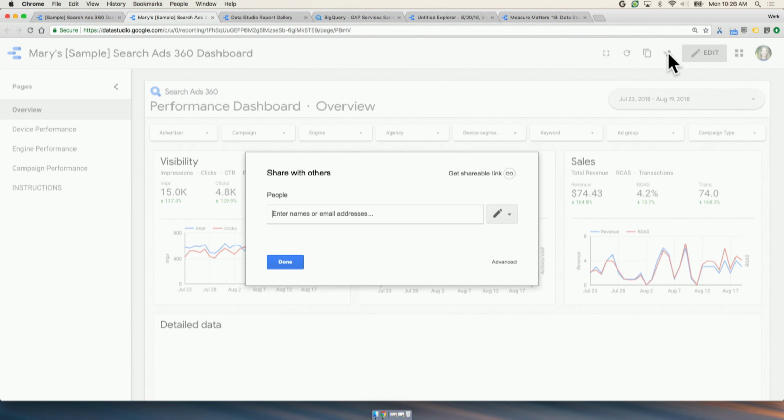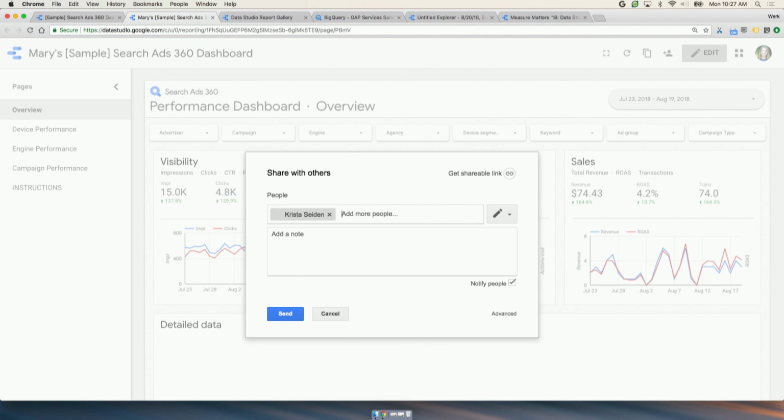So in just a click, I can open up our sharing dialog, and I could go ahead and put in your name. I'm going to share it with Krista. I'm going to share it with Lewis. And I'm going to give you guys edit access to this so you guys can go ahead and get ready. Let's go ahead and hit send.